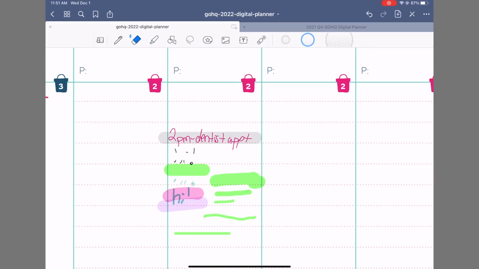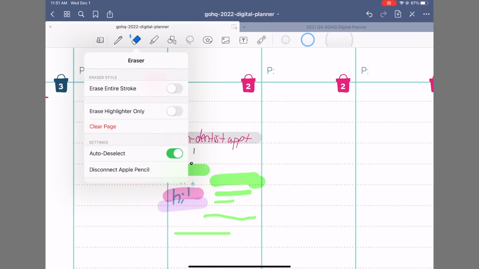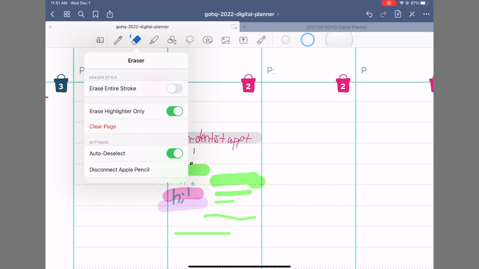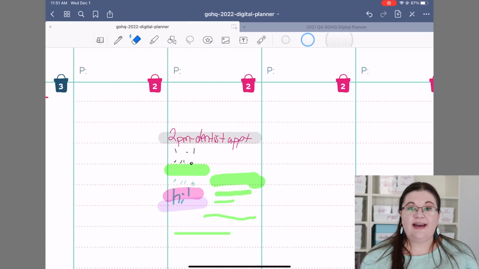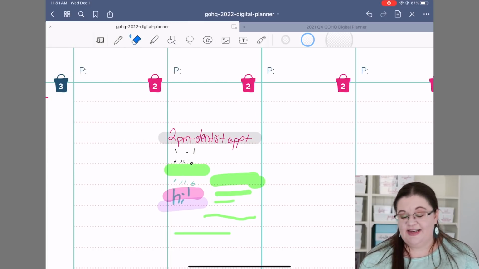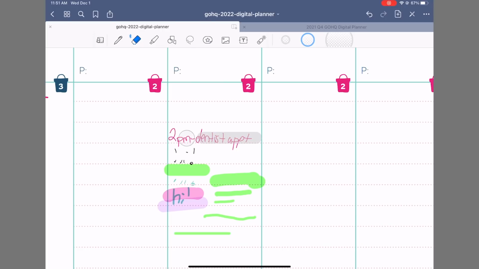So now when I go to this eraser, I'm going to tap down. Earlier I was using the default erasing options, but this is a very, very cool option. I can erase highlighter only. Let's say I was highlighting things as I completed them and I accidentally highlighted something I hadn't done. All I need to do is this, and all it's going to erase is the highlighter and not the actual writing underneath the highlighter.